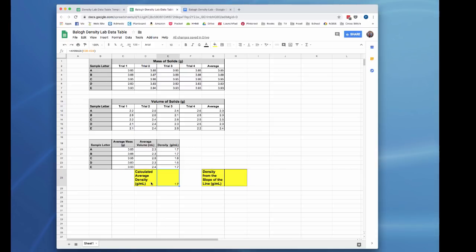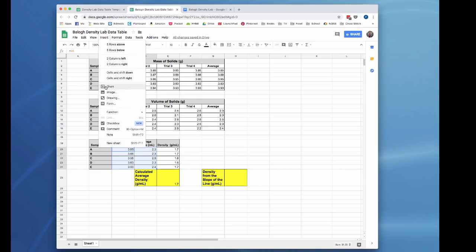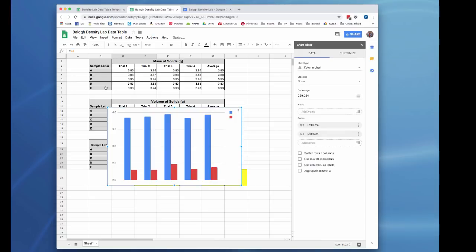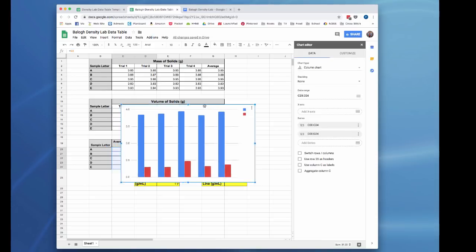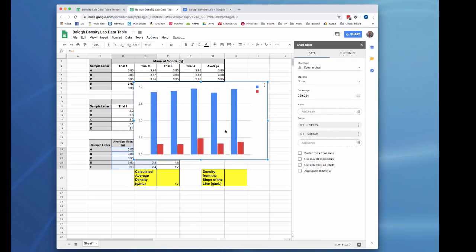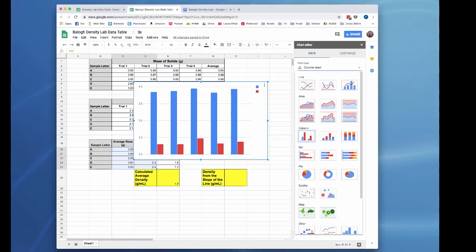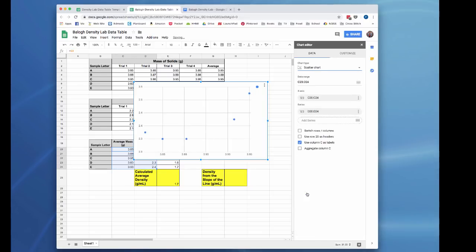The next thing I need to do is to graph this. To do that, I'm going to select my average mass and average volume cells. I go to Insert and Chart. Now it's given me a column chart. That's not what I want. So I'm going to go in the chart editor to a drop-down menu, and I'm going to go down here to Scatter Chart.